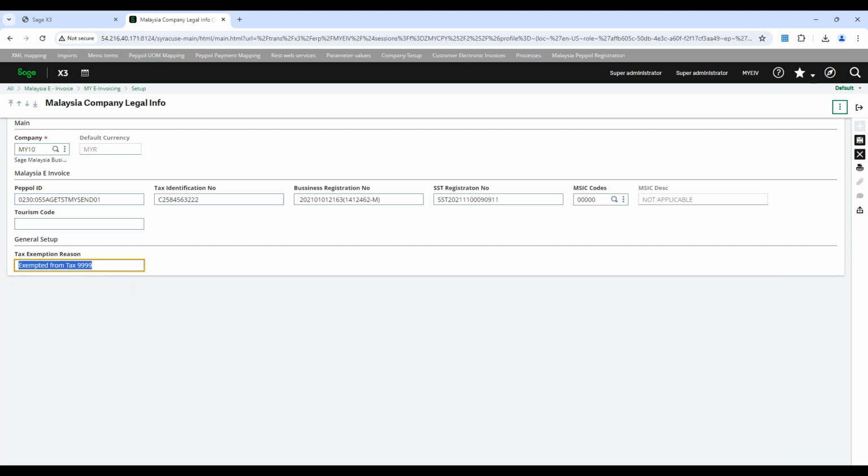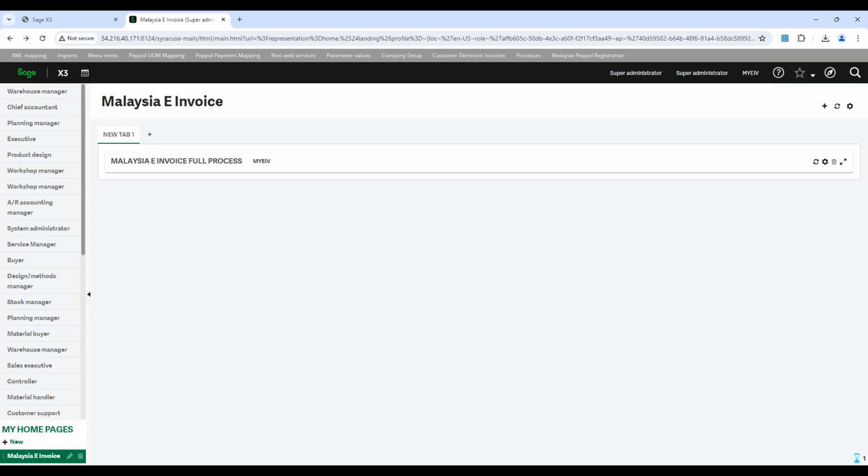Same thing for the tourism code. If you have this tourism code number, then you need to maintain it somewhere in here, like tourism and so on. Then you just click on save. Okay, that is for the company setup.